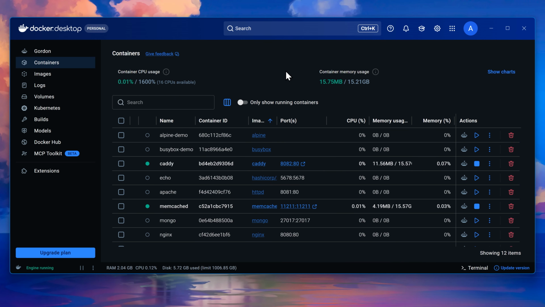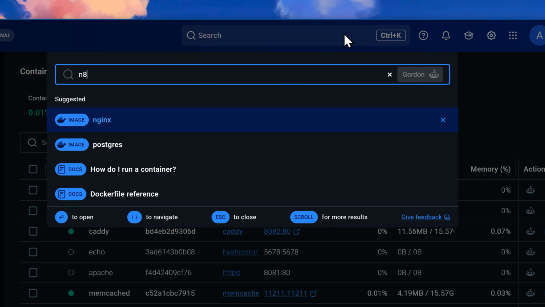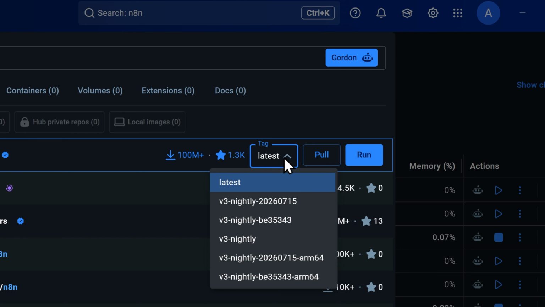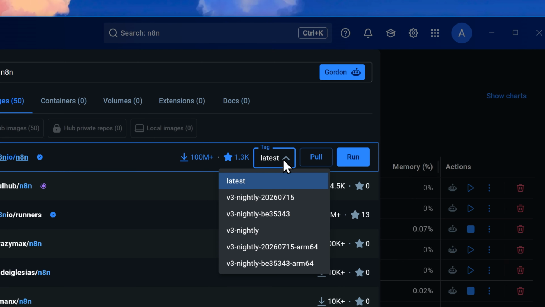Open Docker Desktop, then open search and look for, for example, n8n. Notice the tag drop down next to the image. It lets you choose which version to download from Docker Hub. That selects an existing image tag from the registry. The docker tag command works differently. It adds a new tag to an image you already have on your machine.